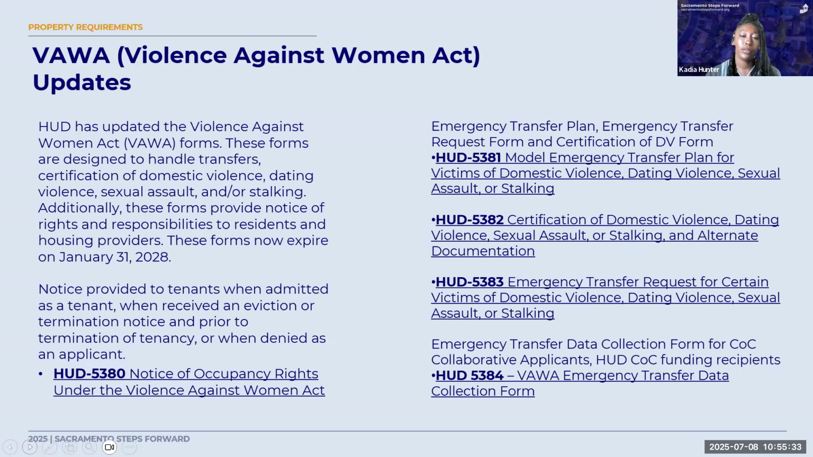These key updates include the emergency transfer plan and request form, which allows victims now to request transfers for safety. Certification of domestic violence, dating violence, sexual assault, or stalking, and an emergency transfer request for victims of domestic violence. The collection of the VAWA emergency transfer data. It's essential that staff are familiar with these forms and processes to support residents effectively. And there's some links there for you to go ahead and check out. You go to the next slide.